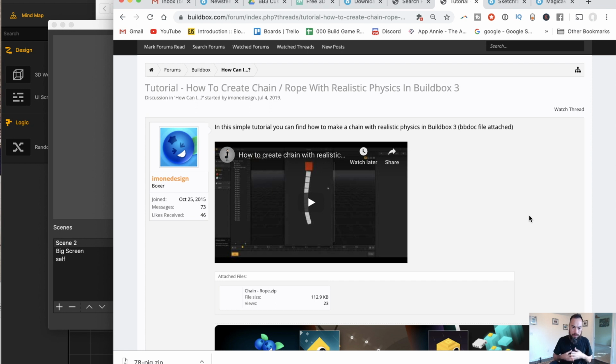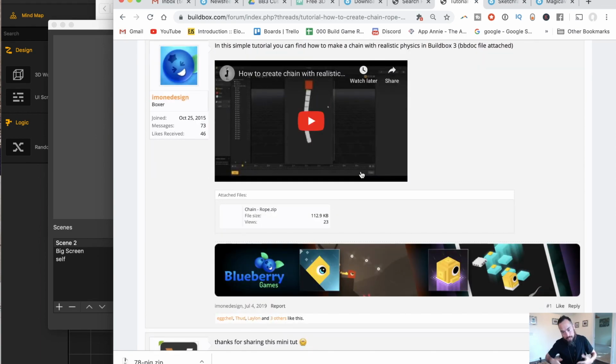And today, we're gonna be making a wrecking ball from scratch in Buildbox 3. I saw this on a Buildbox forum, how to create chain rope with realistic physics in Buildbox 3. And I was like, make it a wrecking ball.